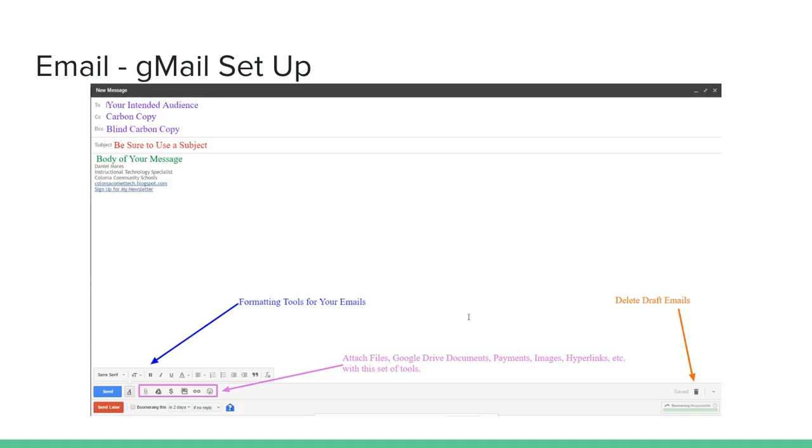Here's a picture of what the Gmail compose box looks like. So this is the email that you would use for school. You can see that we have the to field, the carbon copy field, the blind carbon copy field, a subject line. Subjects are very important when emailing, right? The body of your message, you can see my signature there. And then at the bottom, you'll see some formatting tools, some tools to attach different things, and a tool to delete draft emails from your account. So let's go a little more in detail about what these things are.